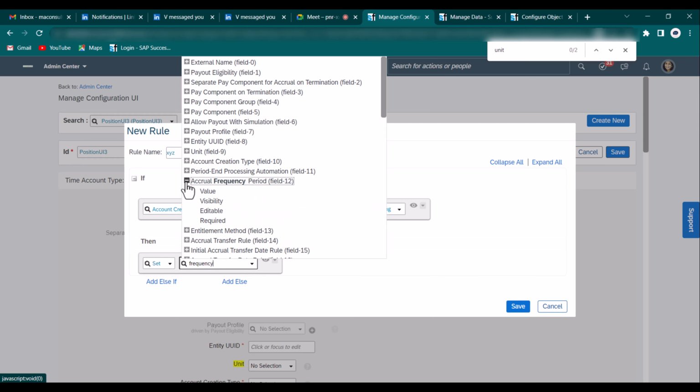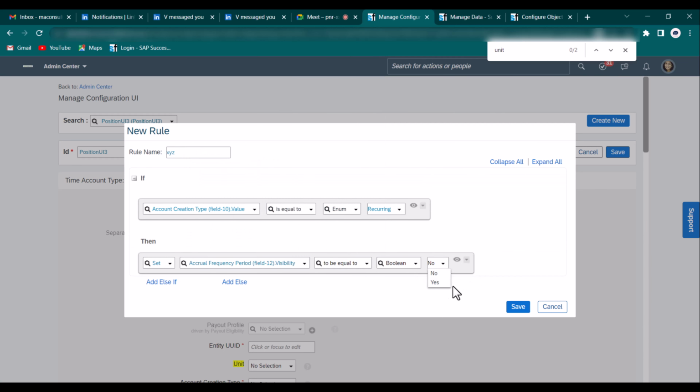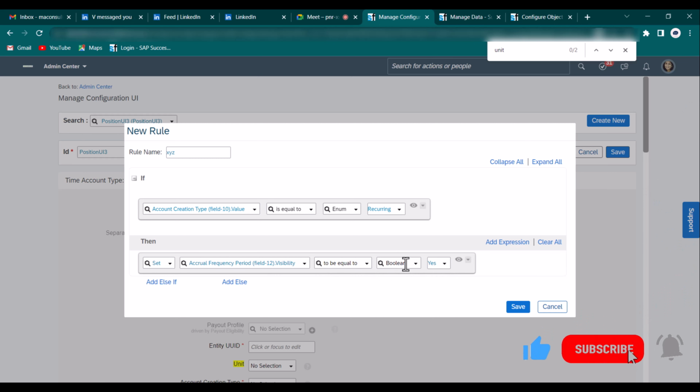Account create frequency. Okay, then its visibility will be equal to yes. Because we want to show this field on the basis of the recurring field. As soon as the person clicks on recurring, then this field will have to show. Visibility must be equal to yes. You got the point now, Priya? Yeah, I got it. Okay, so we have cleared this point. What is the next point?